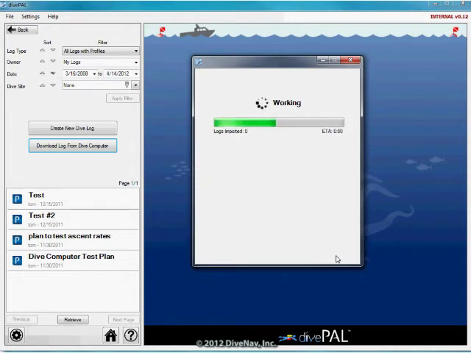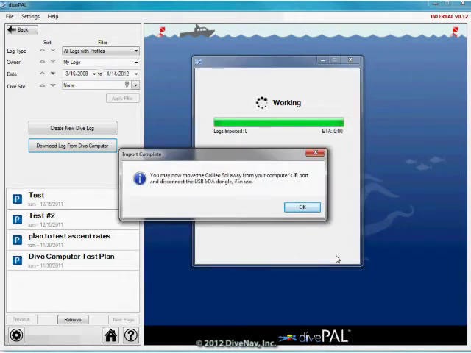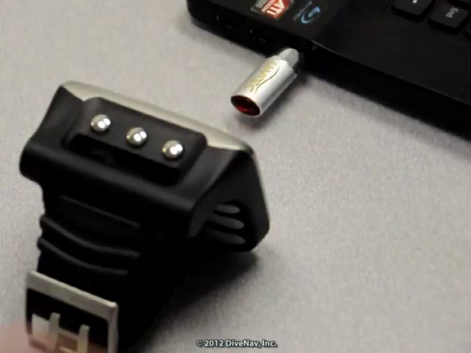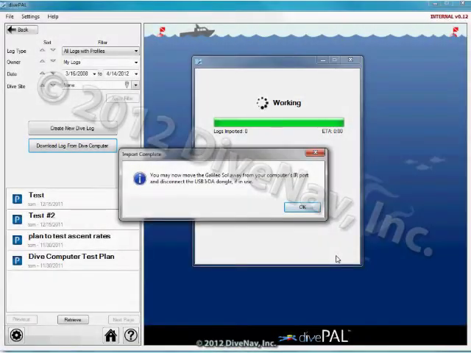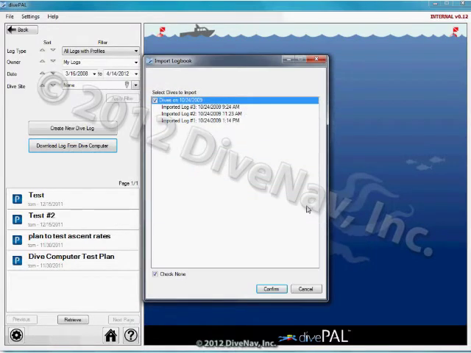Once DivePal has imported all available dives into its memory, it will inform you that you are no longer required to keep the Galileo Sol connected and that you can disconnect the USB IRDA adapter. To continue, click OK on the pop-up window.